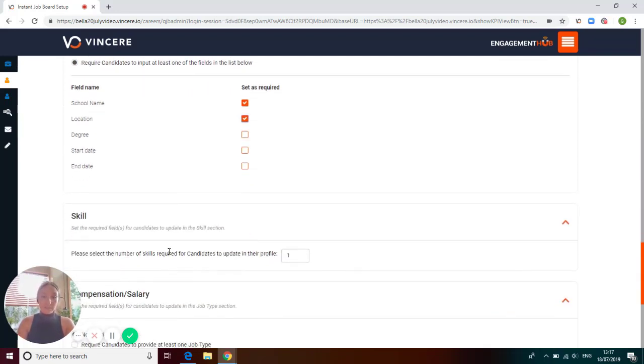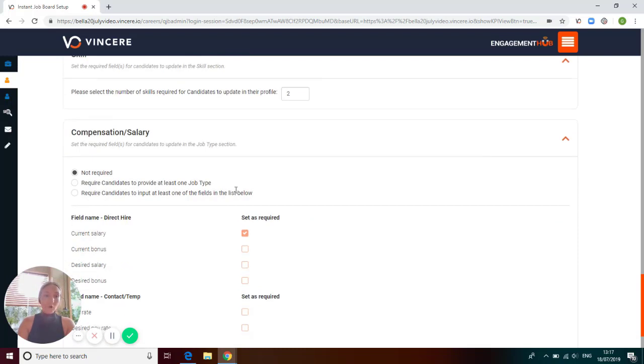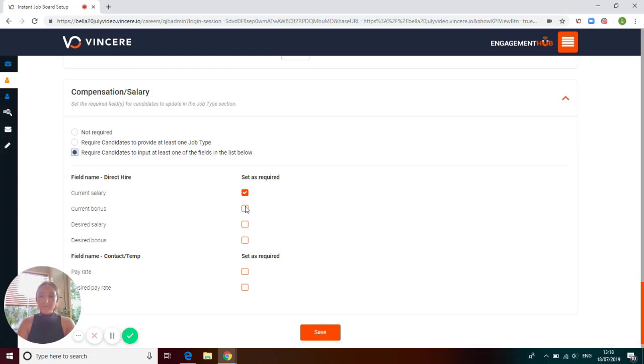For skills, they just need to select the number of skills that you'd like to have them update in their profile. And for compensation and salary, again, you can select this as either not required by candidates, whether you'd like them to provide at least one job type, or whether you'd like your candidates to input at least one of the fields from the list below, again, making sure that at least one of these checkboxes is ticked.